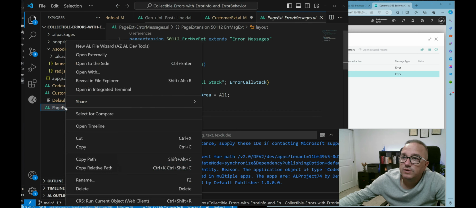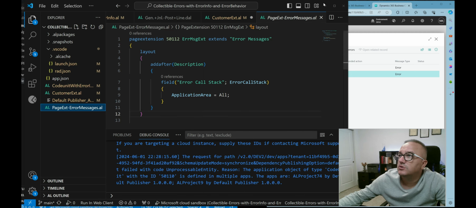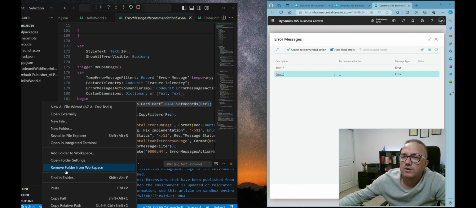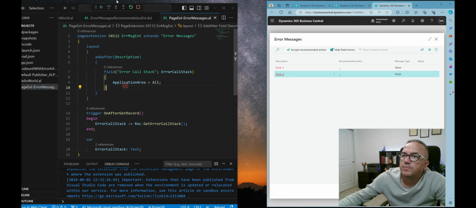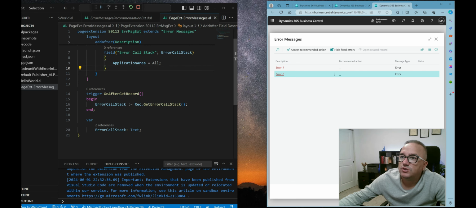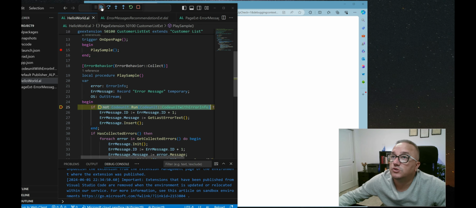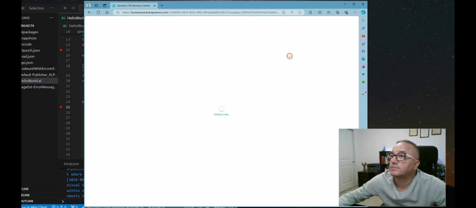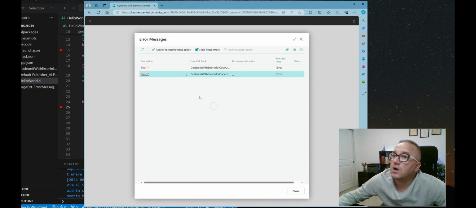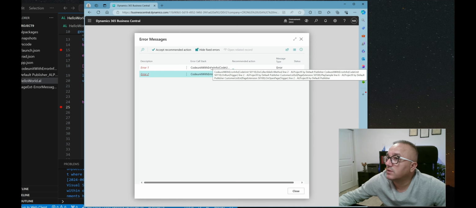And to show it, let's copy this page in here, and the page itself is self-explanatory. We're displaying a global variable, error call stack, which gets initialized on after get record with error message record get error call stack. Let's just go to the end, and now we see the error and we see the call stack.